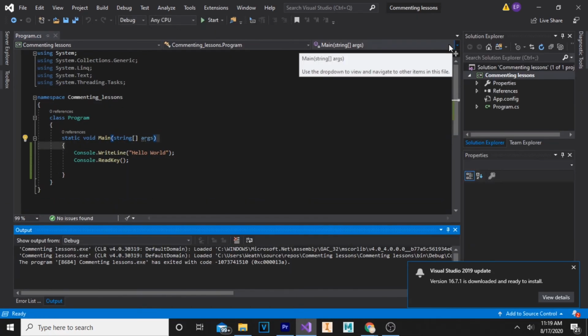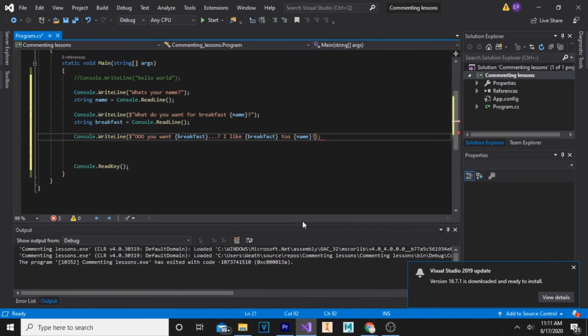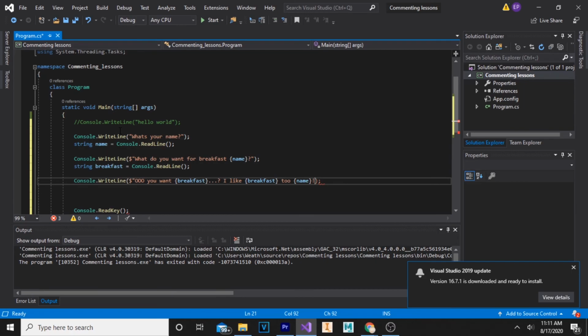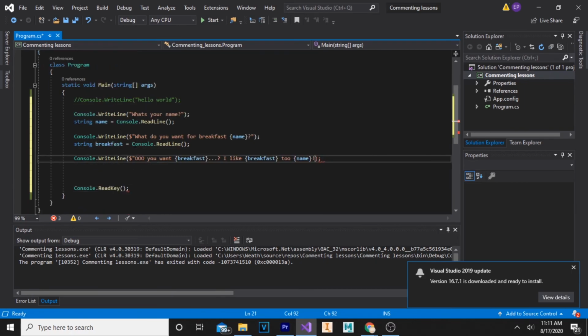But let's take a look at this on a much larger scale. Alright, so here I've quickly written up a very quick script just for a name game or whatever, and essentially it just asks you for your name at breakfast, and we use interpolated strings to print out the names, output the inputs pretty much.